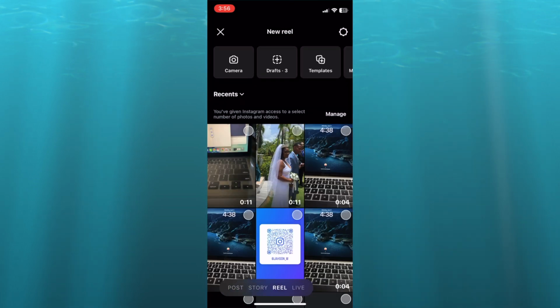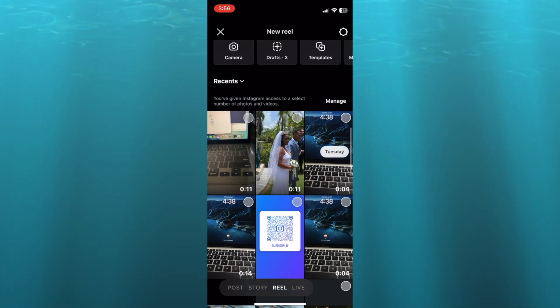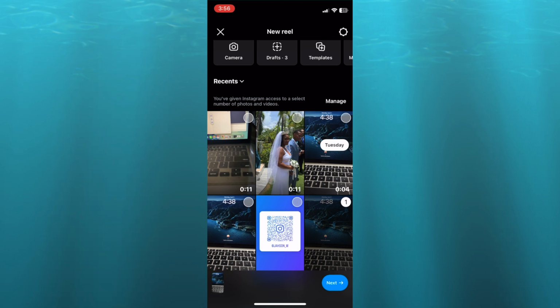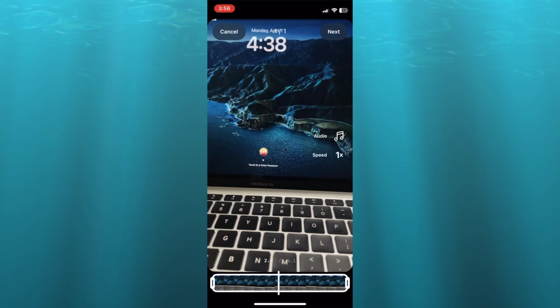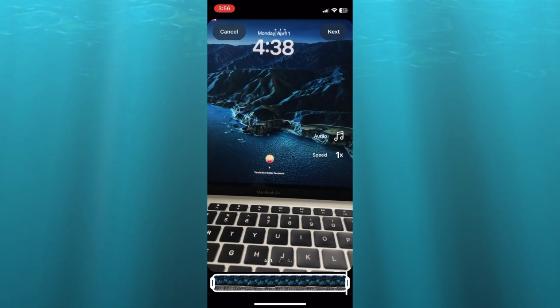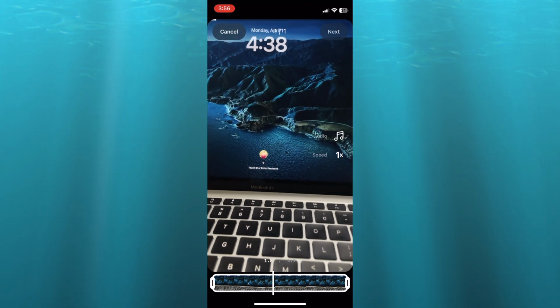After selecting Reel, you can select whether you like to use a photo as the background or you can choose a video. For example, I'm just going to be using this random video right here. You could select a photo also. Then you're going to tap on next. After doing that, you're going to tap on next once more in the top right hand corner.